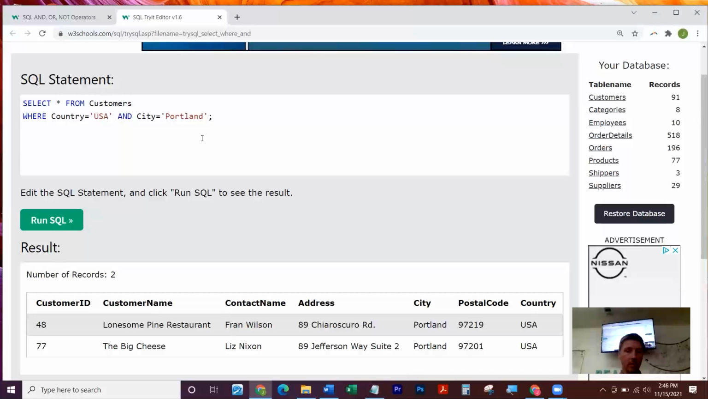What's that? So the big cheese. Cheese? Oh, the big cheese. Cool. Wow. All right.